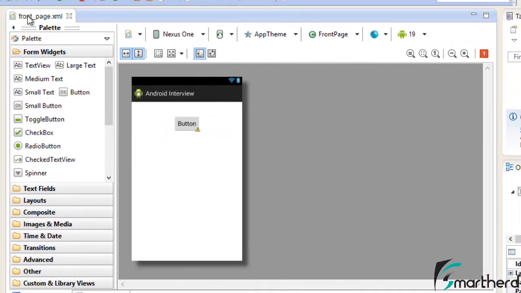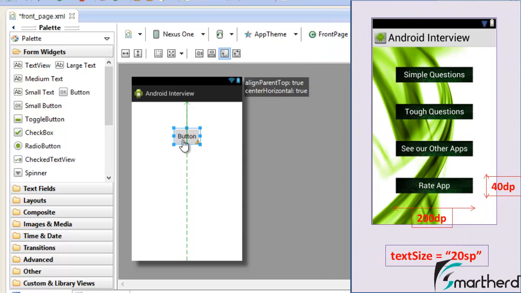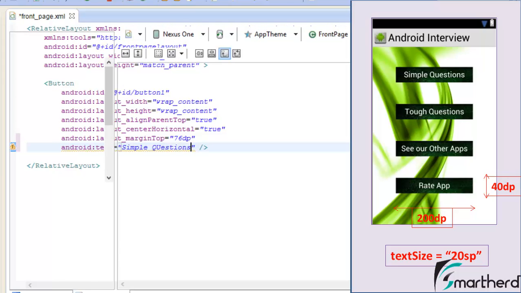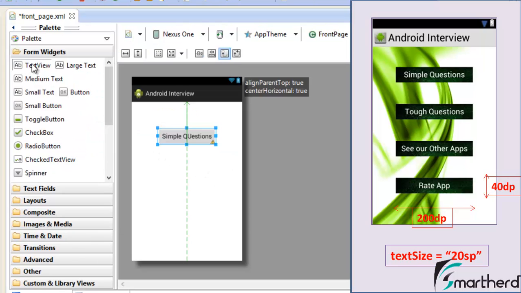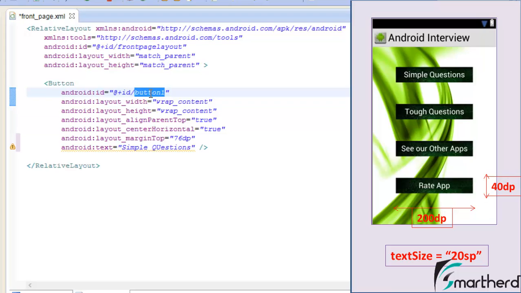Now here in the front page.xml we were having a button and we learned lots of attributes of the relative layout. It's time to design our layout for the front page.xml, and in the front page we were having 4 buttons. This is our first button. So just double click on it. Change the text to simple questions. Now in the relative layout, whenever you drag and drop a button, at that moment only change the ID of that button. So let's write B simple question.